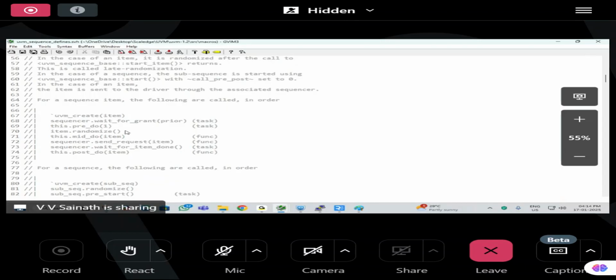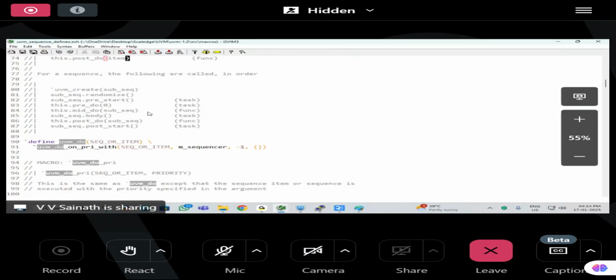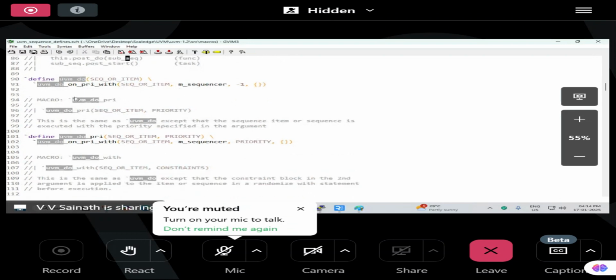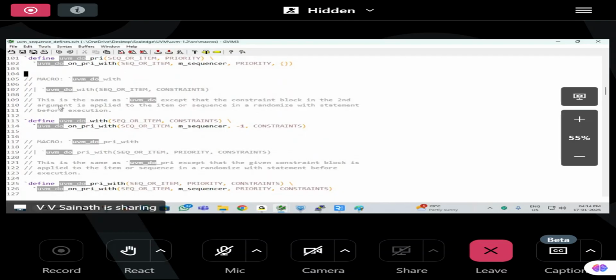The difference between UVM do with and UVM do is that randomization without any inline constraints is called UVM do, and randomization with inline constraints is called UVM do with. That is the only difference. Did everyone understand this? Yes, sir. So UVM do, and somewhere here UVM do with. This is the same as UVM do, except that the constraint block in the second argument is applied to the item or sequence in the randomize with statement before execution.